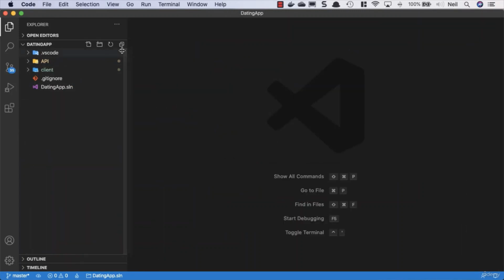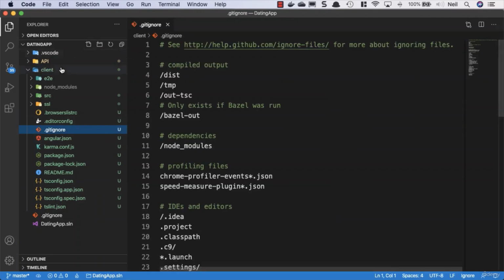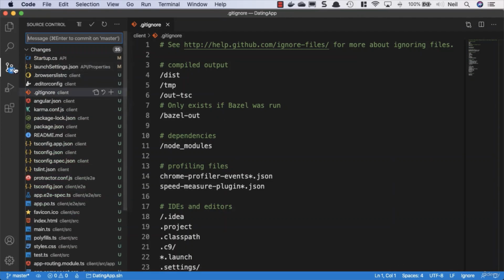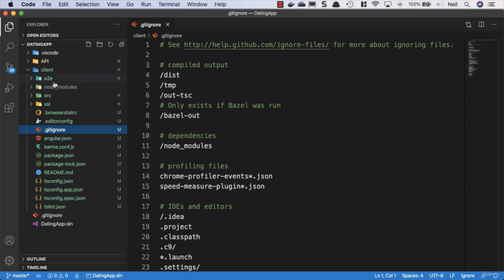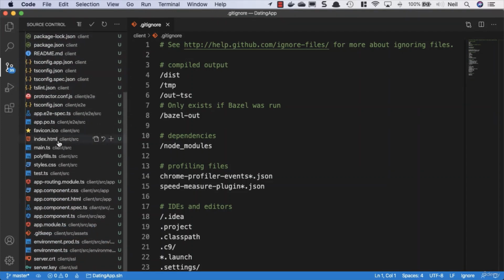Now the Angular CLI gave us a .gitignore file, and these are cumulative. We've got a .gitignore file at the solution level, and we also have a .gitignore file at the client app level, and the .gitignore file here is respected by our git configuration. We can see that we've got 35 changes, and as I mentioned earlier, we're not saving our node_modules folder into source control. So we can take a look at what's in the version control, and all of this I'm okay to send up to GitHub.